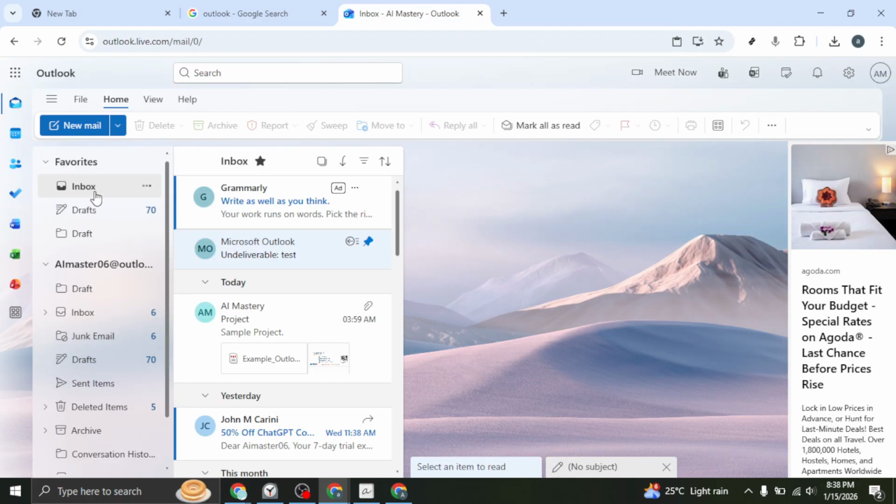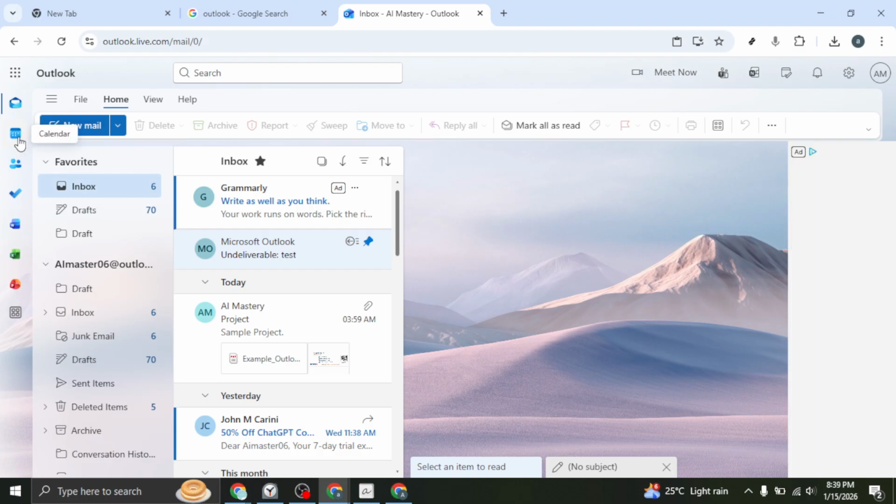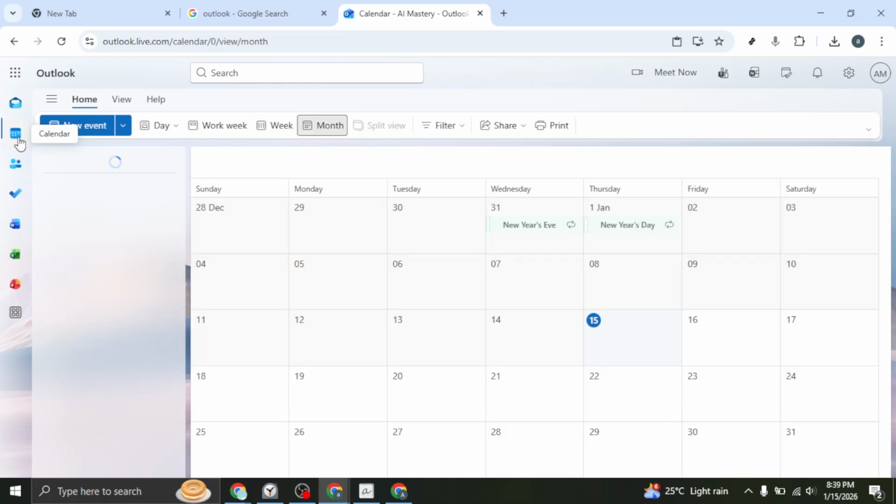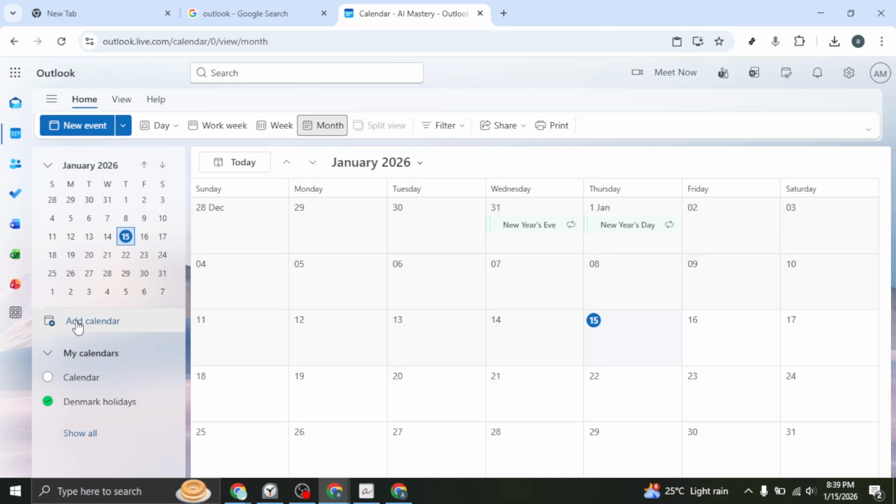Once Outlook opens, look to the left sidebar and click Calendar. This switches you from Mail to Calendar view. If the sidebar looks collapsed, hover your mouse or click the icons to reveal the labels. You should now see your calendar grid and a panel on the left listing your calendars.